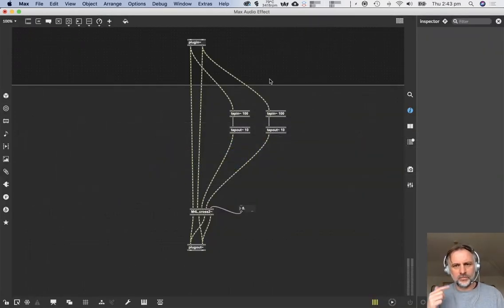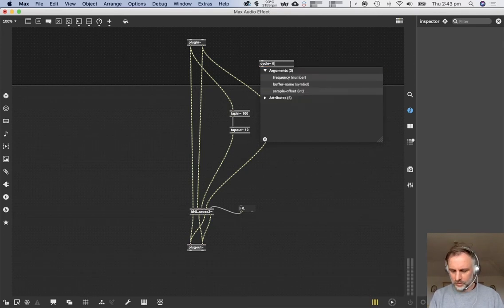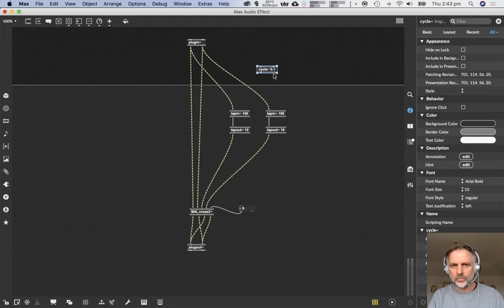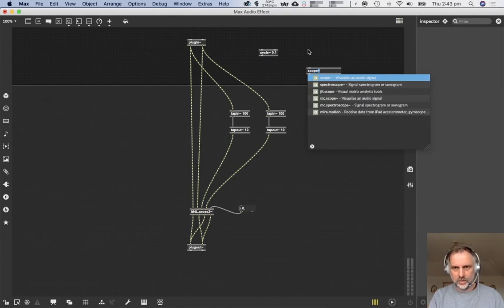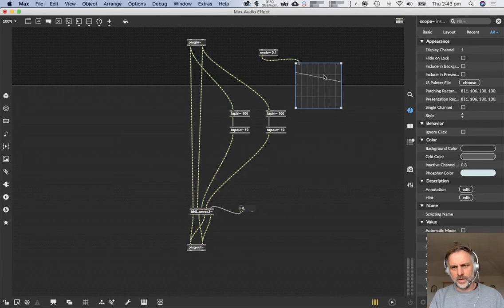Let's set about, first of all, modulating the delay time with something. So I'm going to use a cycle, which is a sine wave oscillator running quite slowly, so 0.1 hertz. The cycle object will run, well, I can demonstrate this. If I hook it up to a scope, it will run between, this is 0 here, between minimum and maximum values of -1 and +1 respectively.